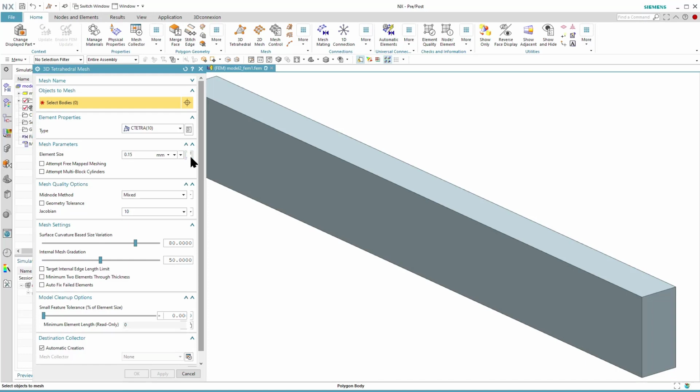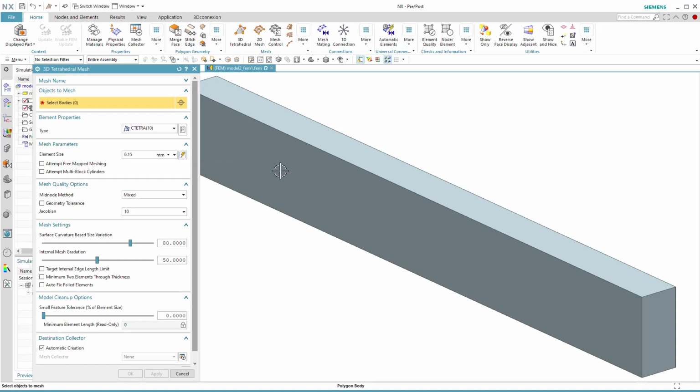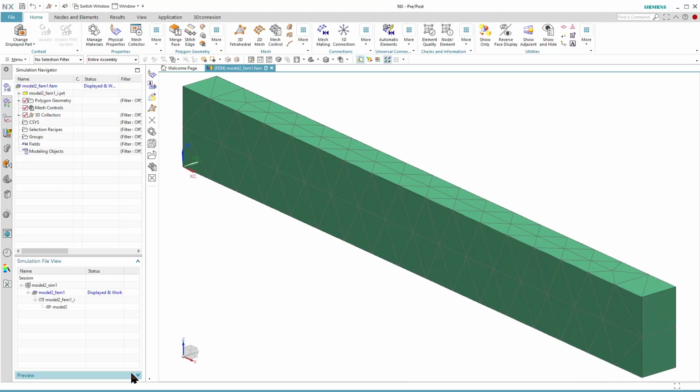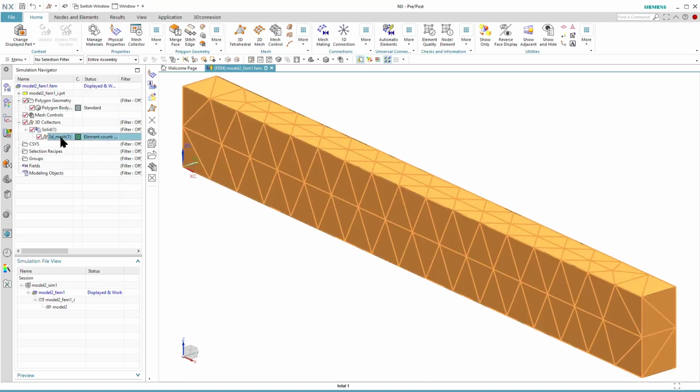You say automatic element size. Look that these rulers are on 80, 50 and 0. Later we will come back to what that means when we are discussing meshing. And I make OK. You see now we have finite elements here, and we find all the information up here in this browser.